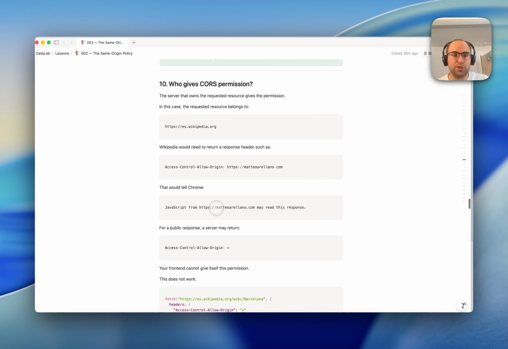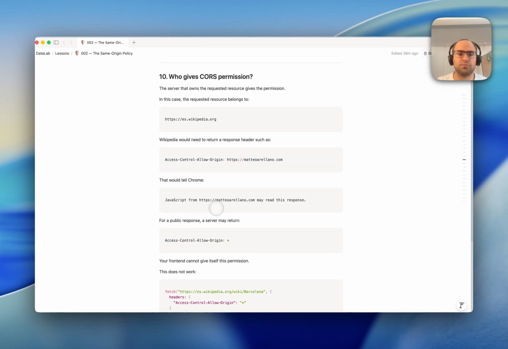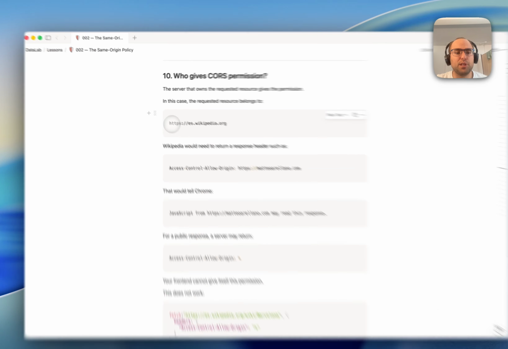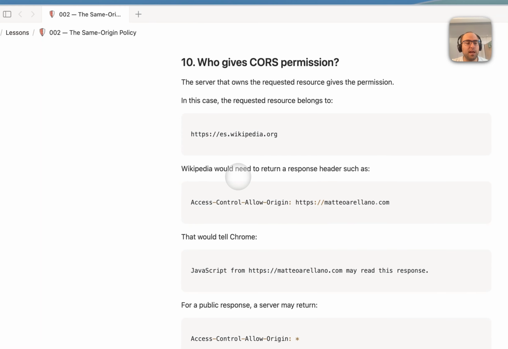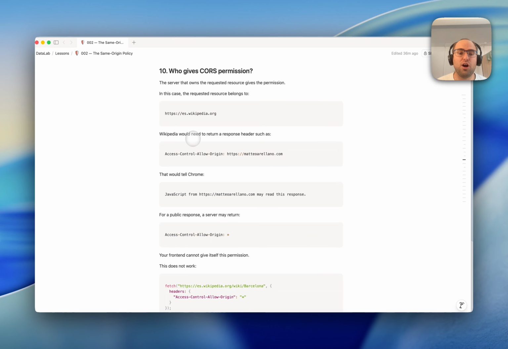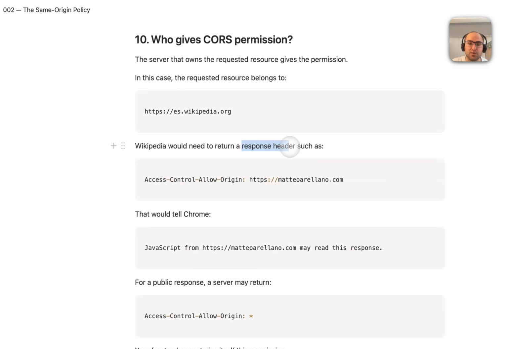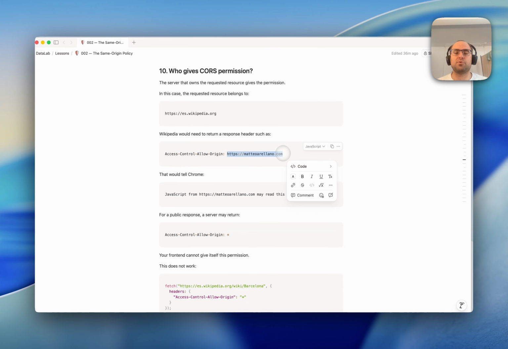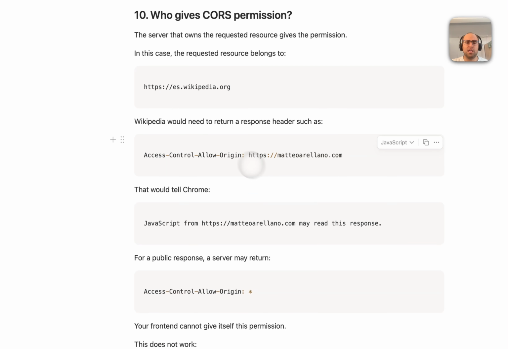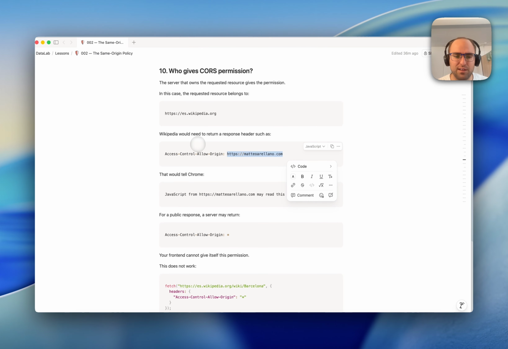Now, the question is, who is giving CORS permission? The requested resource belongs to Wikipedia. So Wikipedia is the website in charge of saying in its own response headers, hey, I am allowing this website to read my website while executing JavaScript on its website. I know it's a bit confusing, but this is what says I'm giving access to this website, to read information on the Wikipedia website.